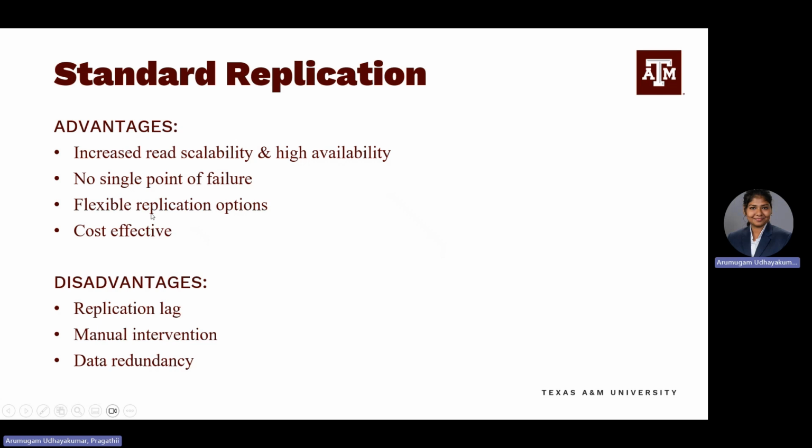And other advantages are flexible replication options and increased cost effectiveness. And a few of the disadvantages are that this causes replication lag, which means the primary, as discussed before, first commits the data and then only the secondary clones it from the primary. So there is a time difference between the data consistency happening in all of the nodes. Thus, this is called replication lag, and we are sacrificing consistency. And in case of any failure, manual intervention is needed to resolve it. And since the same data is stored across multiple secondary nodes, data redundancy is also a disadvantage.